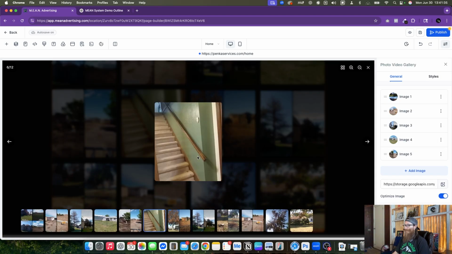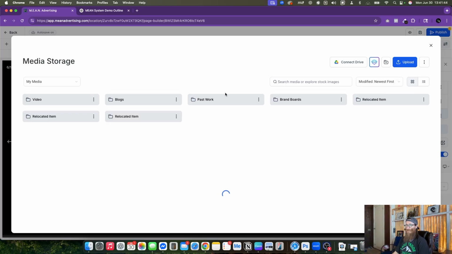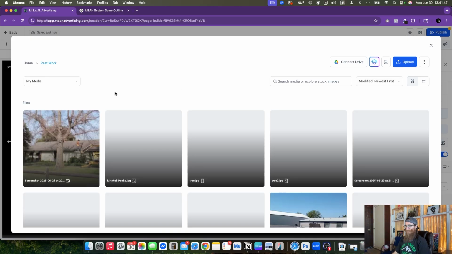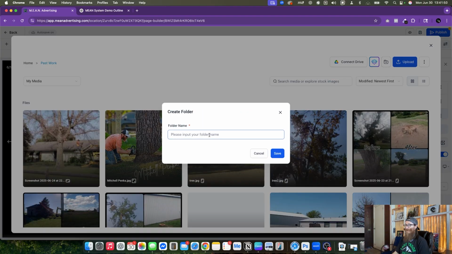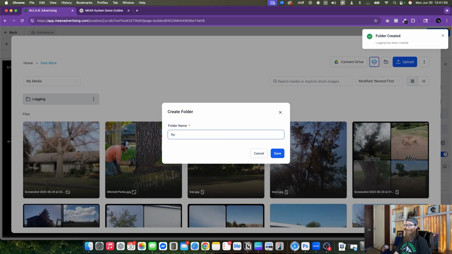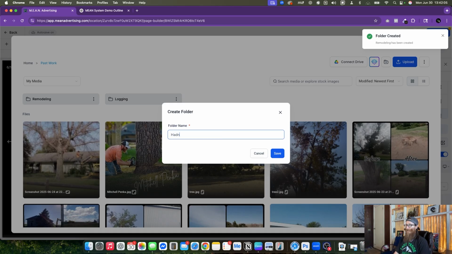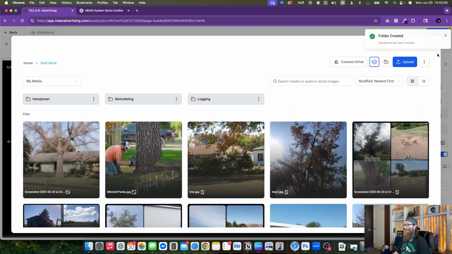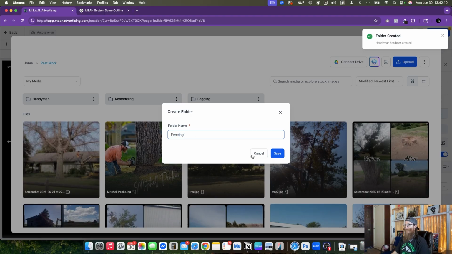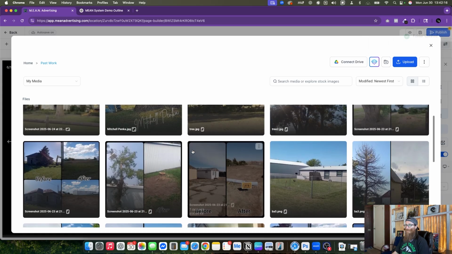Got your gallery. If you want to come in here and add any images to the gallery, you just hit add, select which one you want to edit, and then change the image with this. And then this is where coming in and having specific folders for each branch of past work, like tree services, or we're going to call it logging, and remodeling. And then we can just put like Handyman, say fencing. So as you do jobs, and especially if you make these before and afters, go ahead and put them in their relative spot.